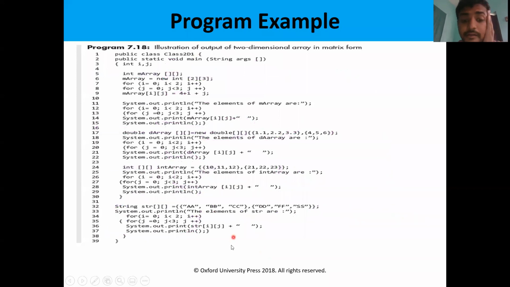Here, just to illustrate the two-dimensional arrays, he has taken one main class and a main method. It is declaring the variables i and j, and he is declaring an array named m array of 2 dimensions. Next, he is going to allocate some memory. M array is equal to new int 2 by 3. That means he is going to insert a 2 by 3 matrix.